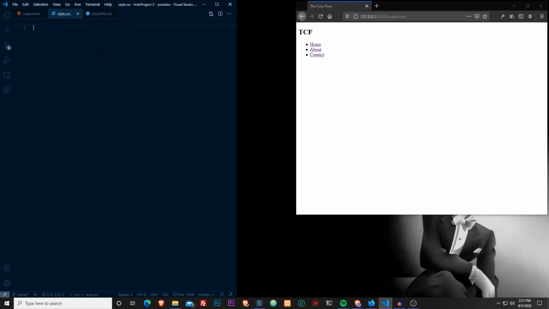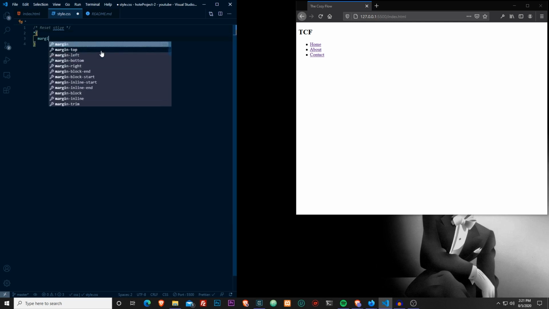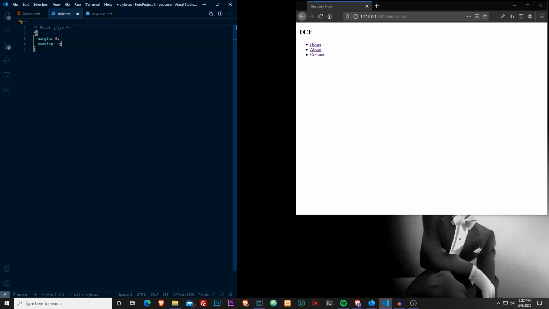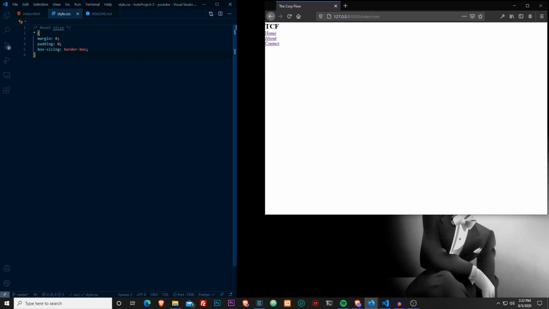So what I want to do is reset our styles, and as you can see, I'm not the best speller in the world, but bear with me. And then let's give this a box sizing of border-box. Beautiful. And with Live Server, of course, you can see it automatically updates everything. And then let's go with our major thing.